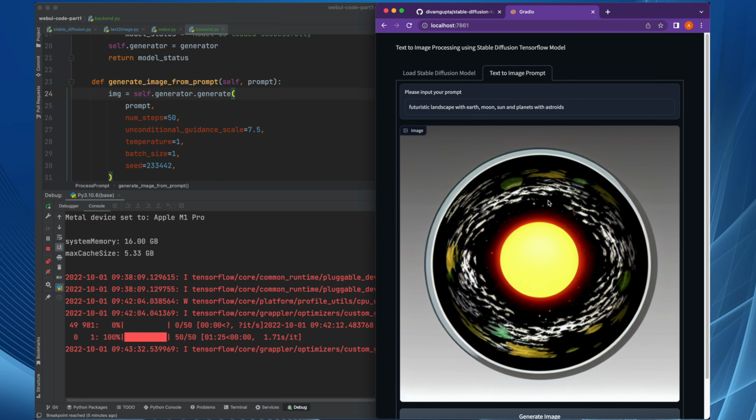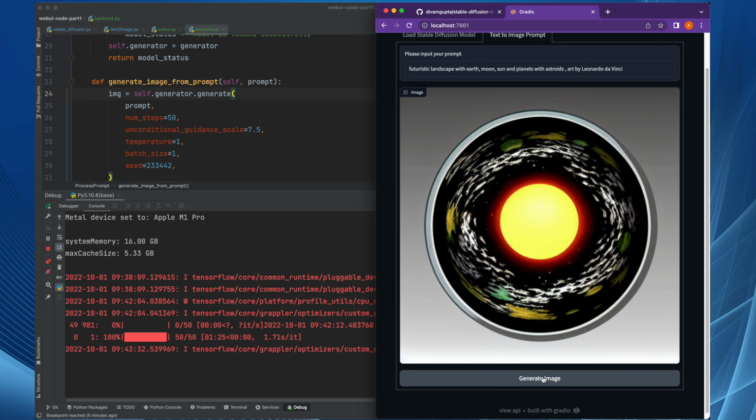And that is what we have received, the image. Now, if we change our prompt by adding "art by Leonardo da Vinci", and if we use this second prompt to generate the image, you will see what happens in our console.